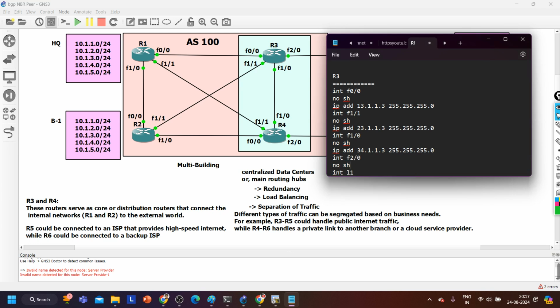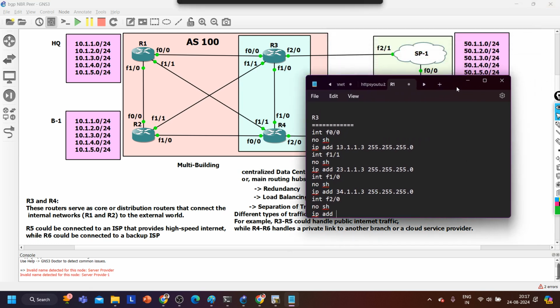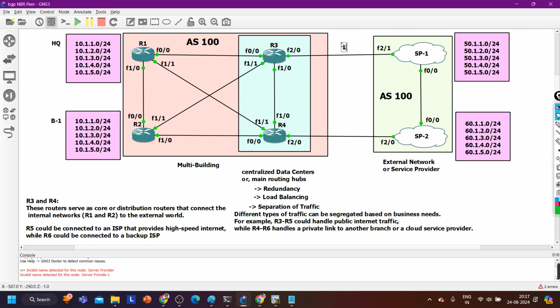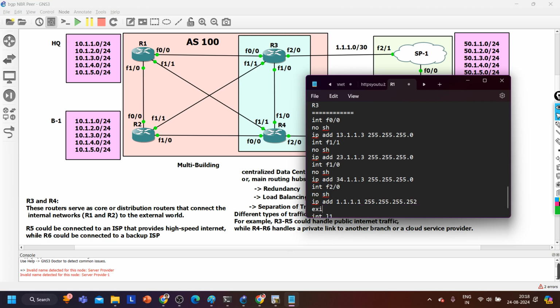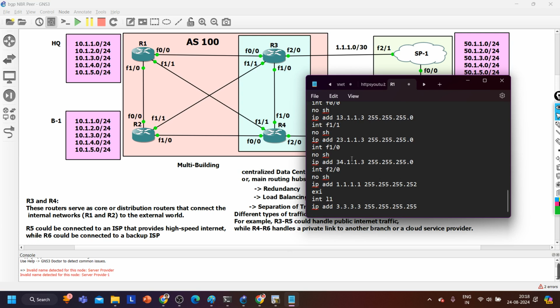Is it correct? No cert. Like if I am missing no cert command on any interface, please let me know. Here the network is 1.1.1.0/30, and here the network is, let's say, 2.2.2.0/30, like this. So IP 1.1.1.1, 255.255.255.252. IP configuration on router number 3 is done.